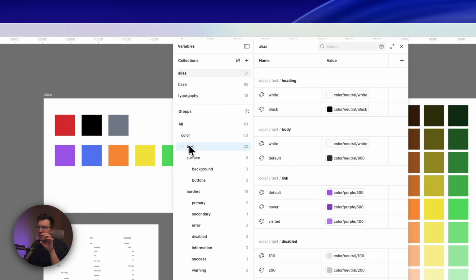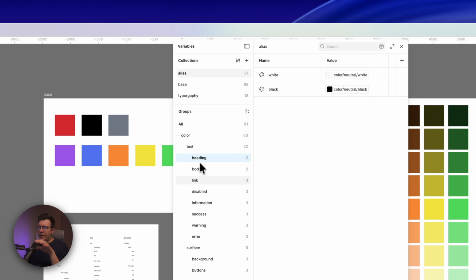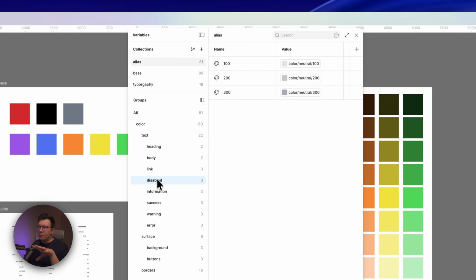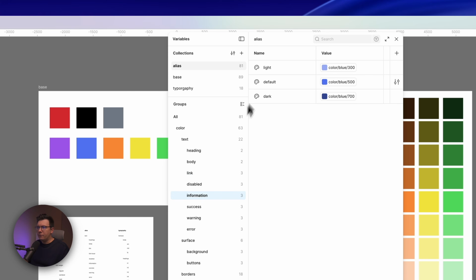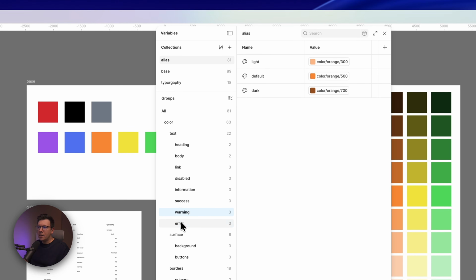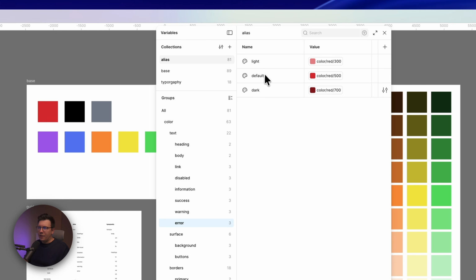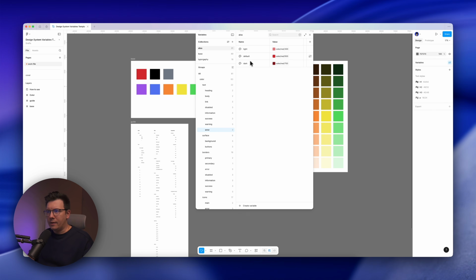So basically I have a group text, and in group text I have headings, I have a body, I have link, and I show what kind of variables and color variables I used for a particular case, like for a link color, for the information, for warnings, and for errors. And I have like 3 states: light, dark, and default.